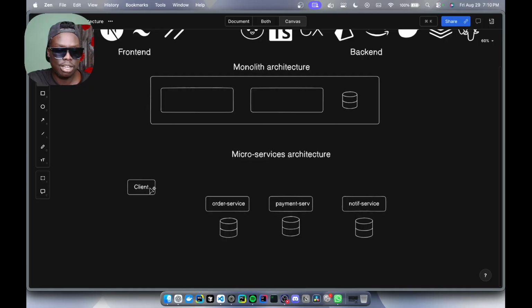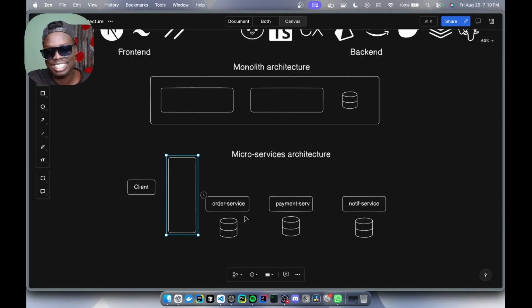And after that, we're going to communicate with the client via an API gateway. It depends on you, though. You can decide to communicate directly with the different services, but it's just going to take a toll on your application.